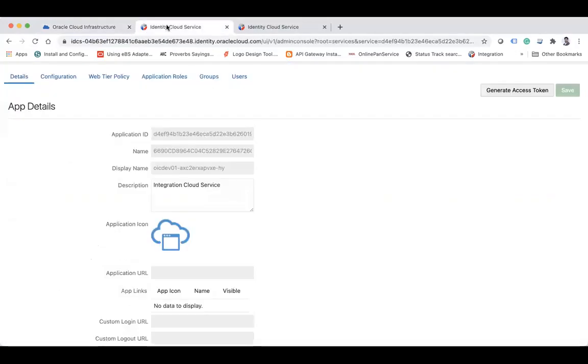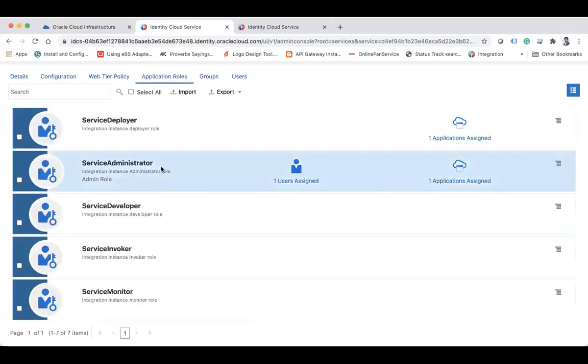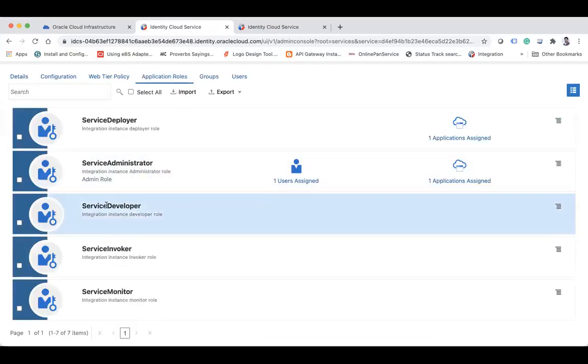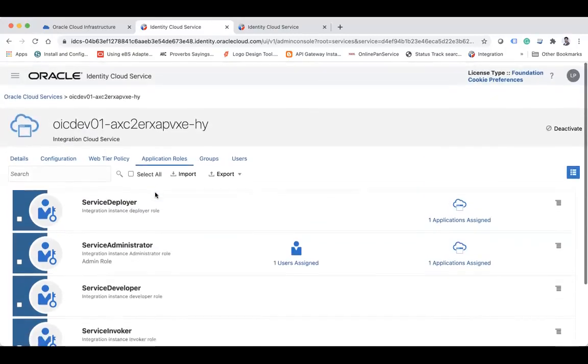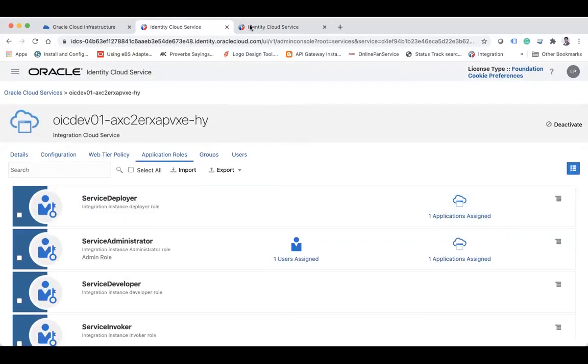After you create the user, you have to provide the application role to the user so that they can access your OIC instance. I hope it is clear to everyone.